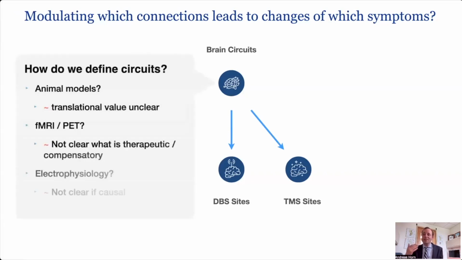We want to know which circuit, for example, codes for tremor in Parkinson's disease, right? How do we do that? Of course, there are animal models, right? But translational value is always a bit unclear. There's fMRI and PET, which a lot of you use, us use as well, right? We could scan Parkinsonian patients and healthy controls, contrast them, see the difference. That's a circuit. But some of these differences might be compensatory. They might not even be causally linked to tremor. And then even if we use electrophysiology, it's not clear if it's a causal mapping of what we see in the brain versus in real life.